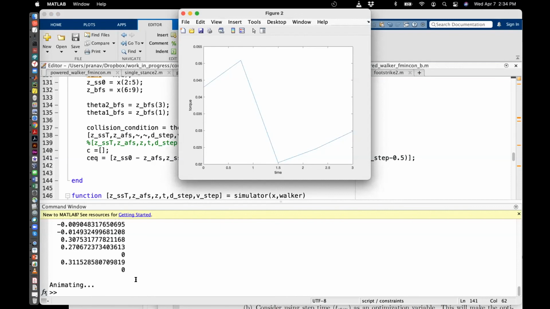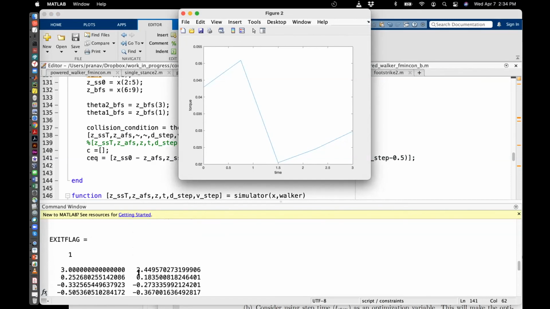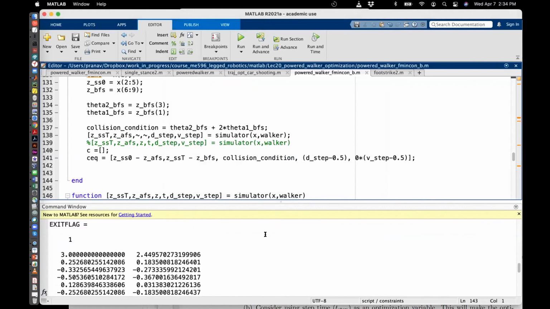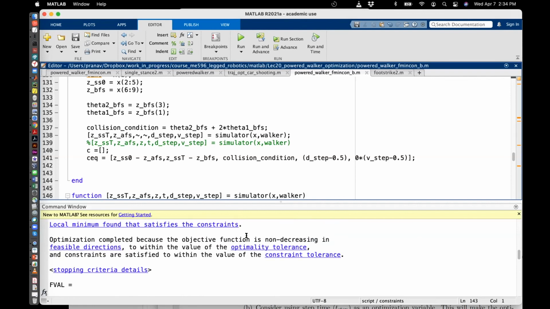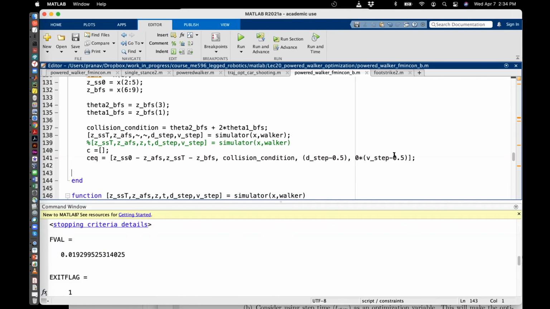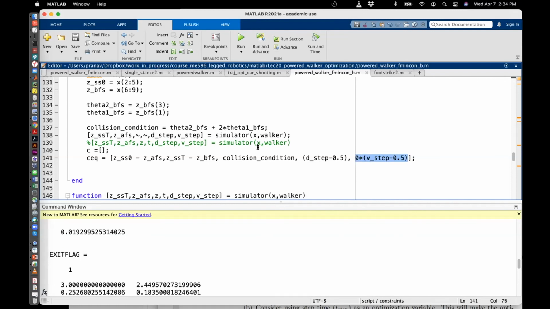Okay, the torque is still close to 0. Now it's trying to take a 3. I see, so it's basically giving me an optimal solution. The problem is this constraint. As you can see, if I add that constraint, I don't get a solution.